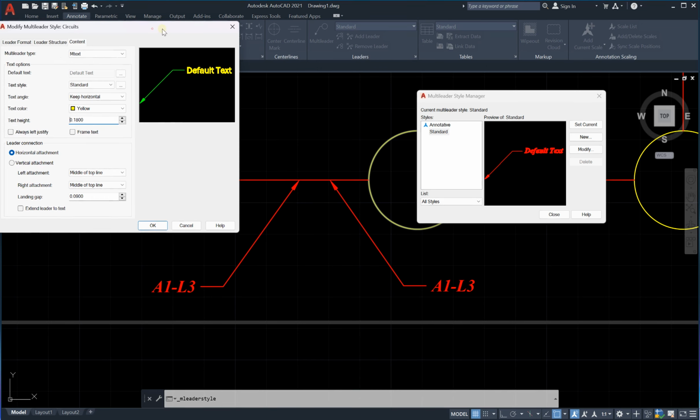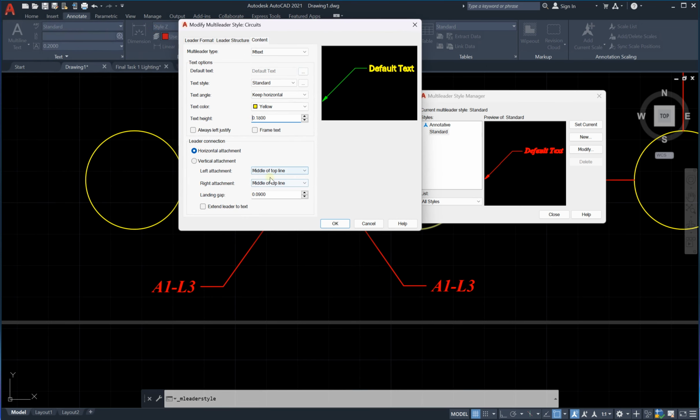Let's see their settings. Each of these has its own settings. Settings for this one, you can also change the leader connection, vertical or horizontal like this, as you would like. And you can also change the location of this one, underline, center, like this, depending on left or right.